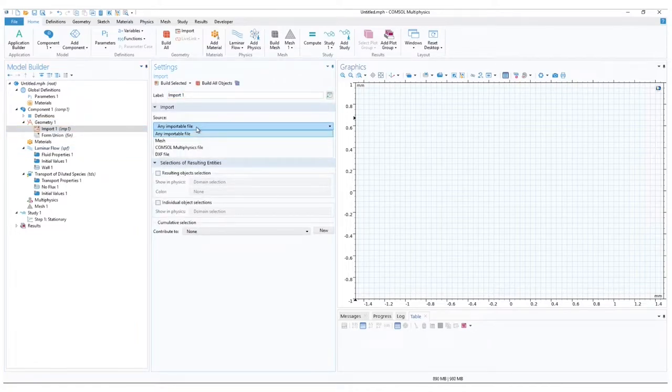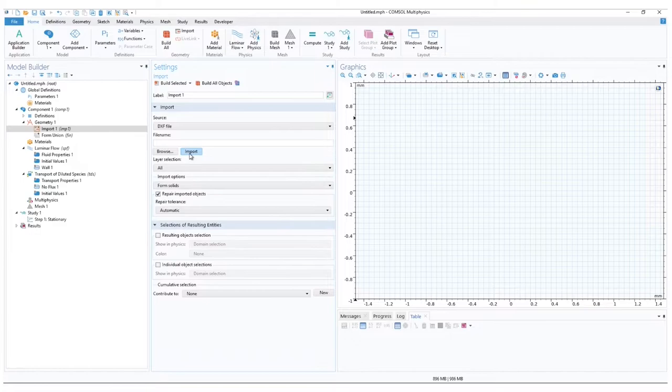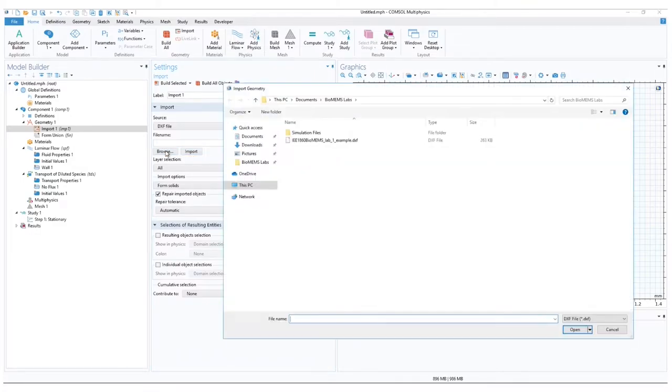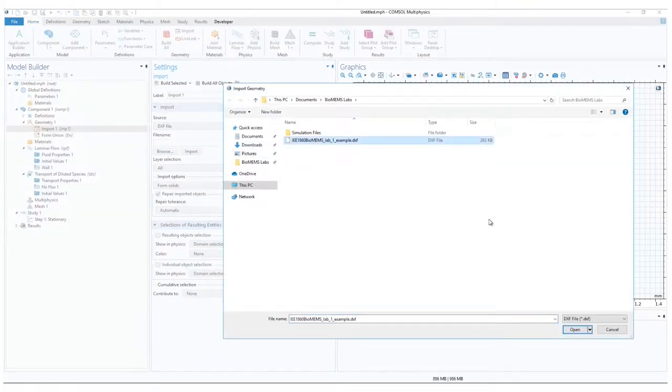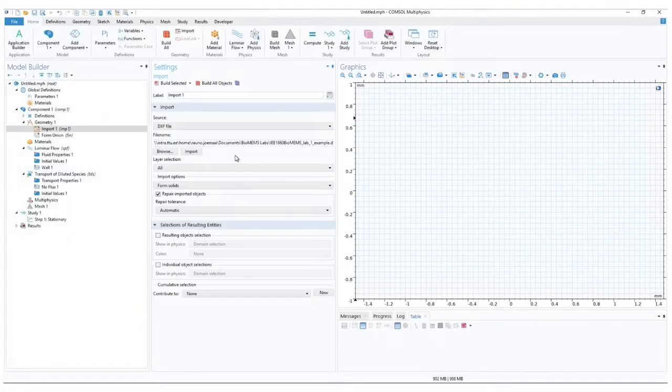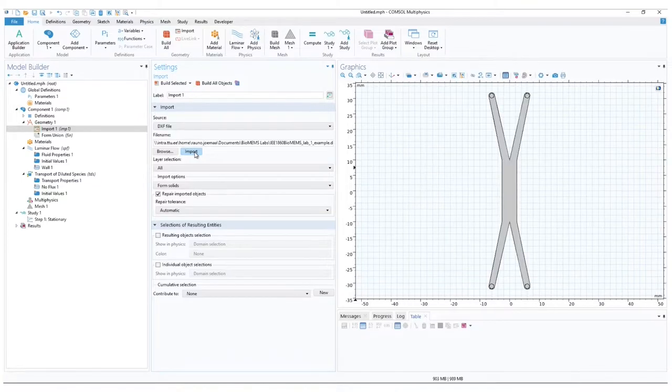In the model builder under component 1, right click on geometry and select import. For the source, select the DXF file and browse. Choose your DXF file and open. Without worrying about the other settings, click import and you will see a model appear in the graphics. Since the XY axis in our CAD program have been flipped, we have a vertical import. However, we can rotate it.